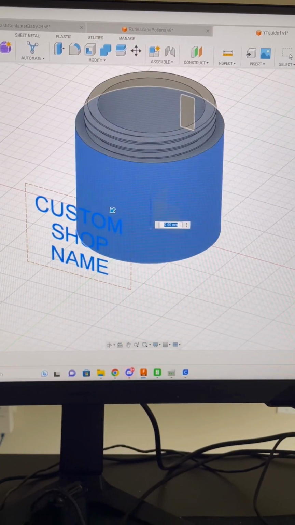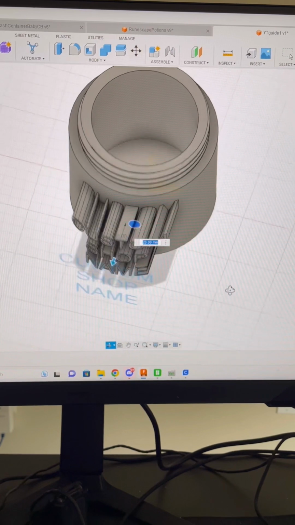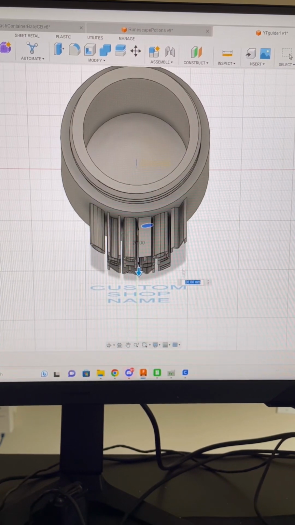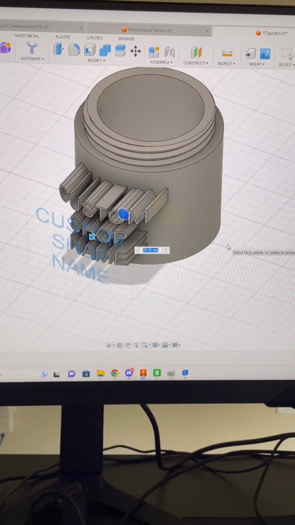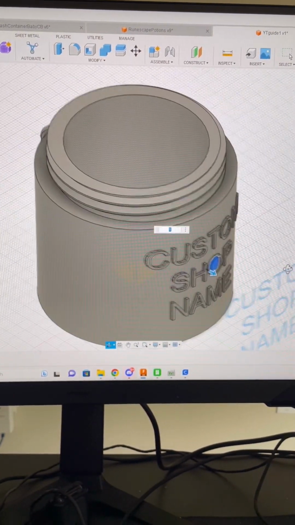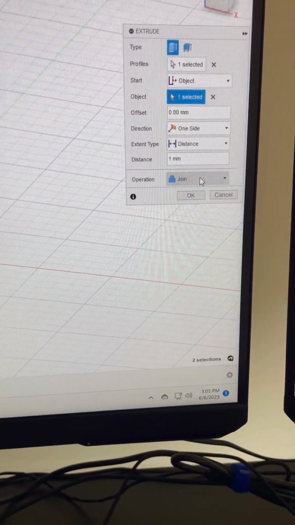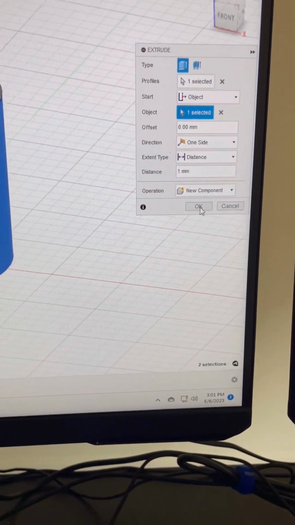And from here, you can type in any values you want or extrude it forwards. With this, you can see extruding, it extrudes straight. Now, I only like to do 1 millimeter, so you really can't tell that much of a difference, but just keep that in mind. Then after you're done, you can select join, or if you want to make a new component, you can do that as well.